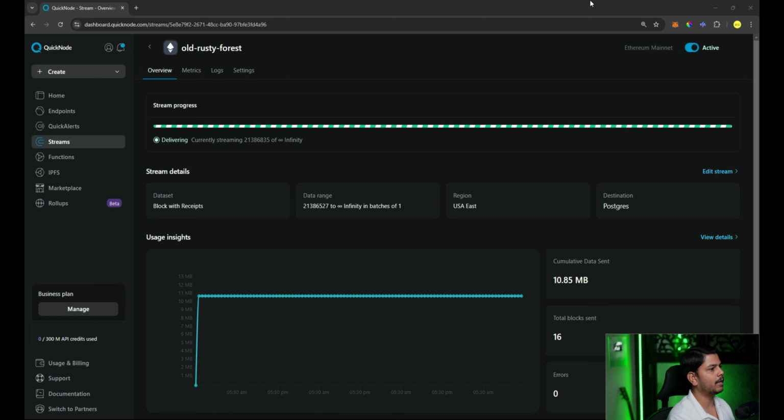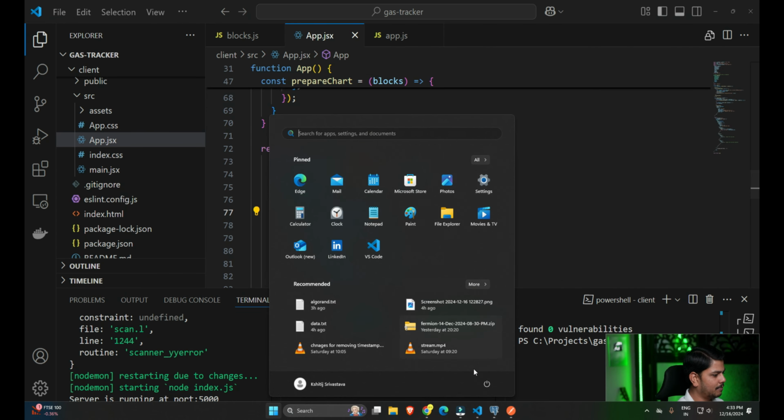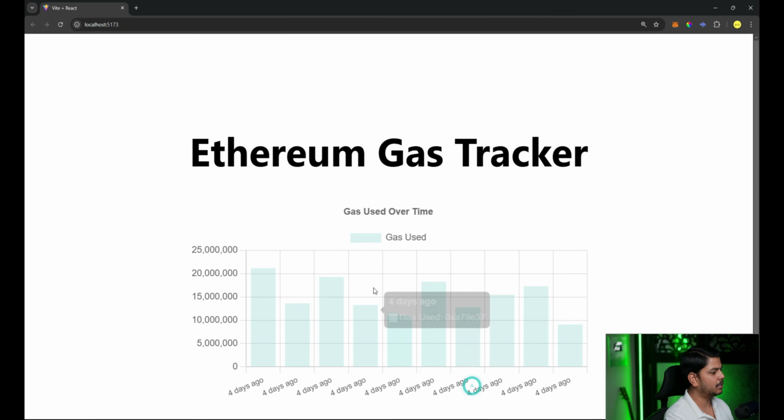For now we are actually fetching the 4-day-old data. Let's wait for the stream to run for some time, and after some time we will be seeing the real-time data. Okay, for now we are seeing the old data, the data from 4 days ago, but let's have some patience, and then we will see the real-time data.